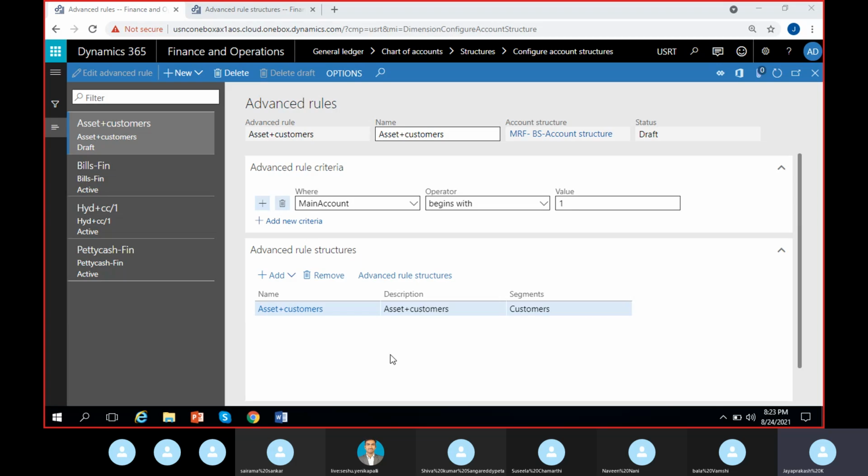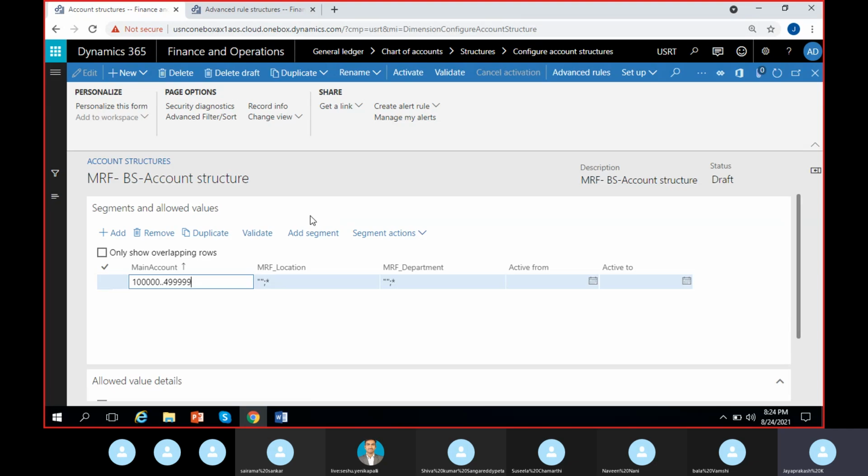I want all of you to practice this one because this is really important. As I told you, very, very important. It's a little complex to understand, but still, if you practice, you will get it in hand. Then I'll try to activate this account structure, and once after activating it, we will post some transactions and see how these advanced rules are working. Okay, one second. I'll activate this account structure now.